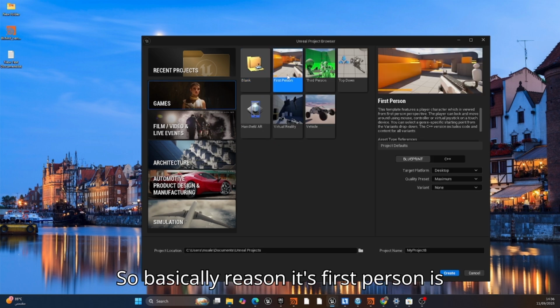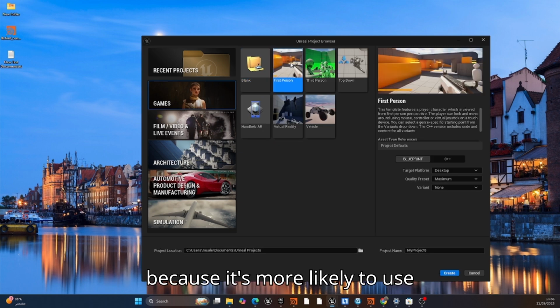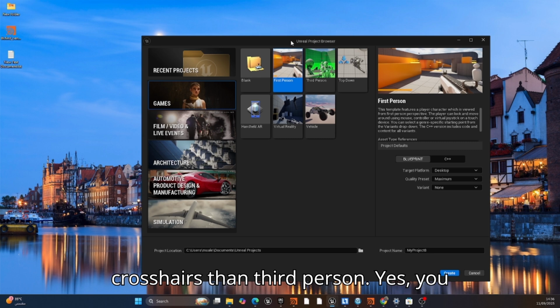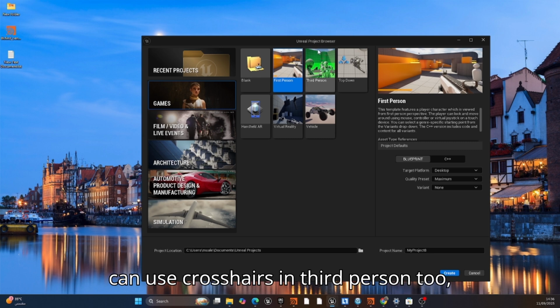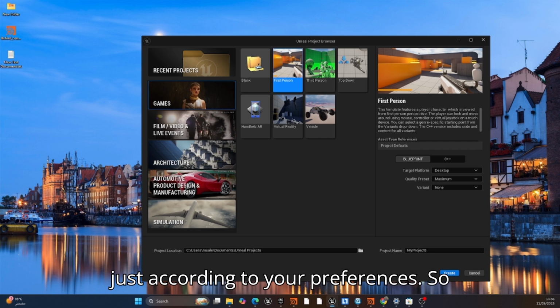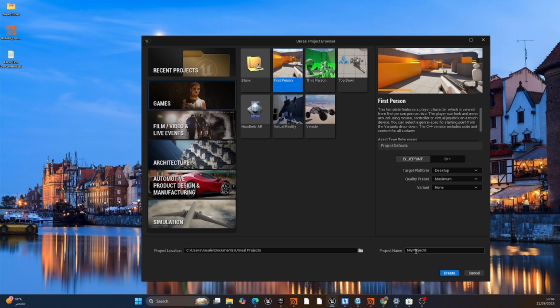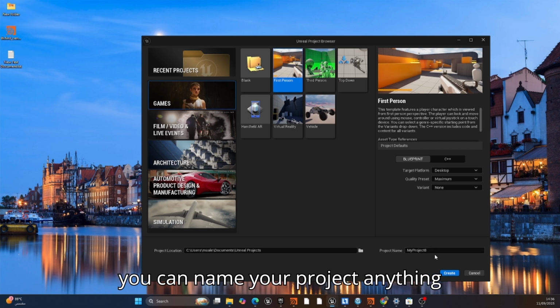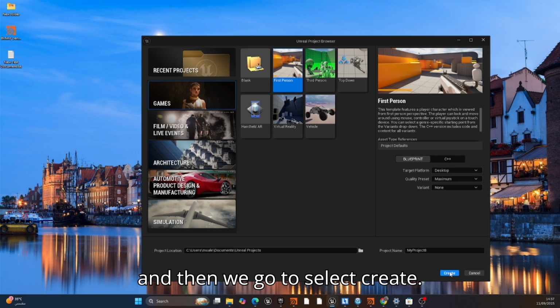The reason it's first person is because it's more likely to use crosshairs than third person. Yes, you can use crosshairs in third person too, but I prefer it in first person. It's just according to your preferences. So you can name your project anything, and then we're going to click create.